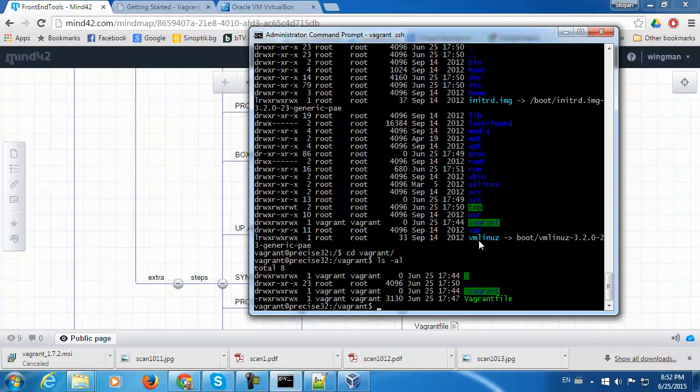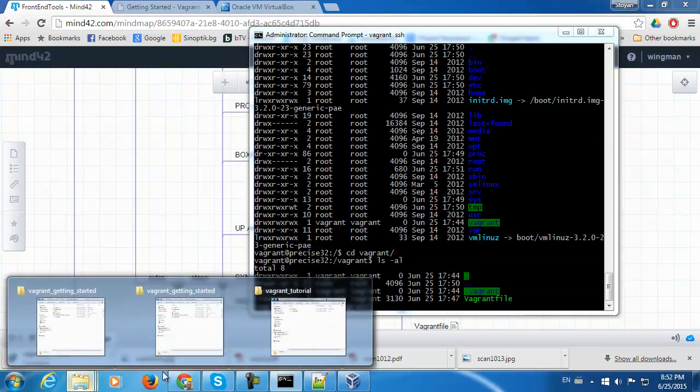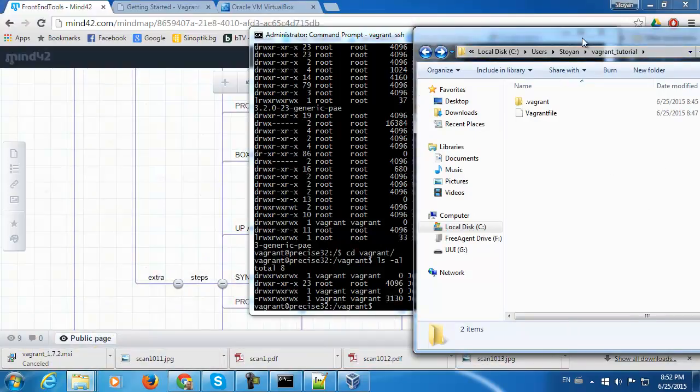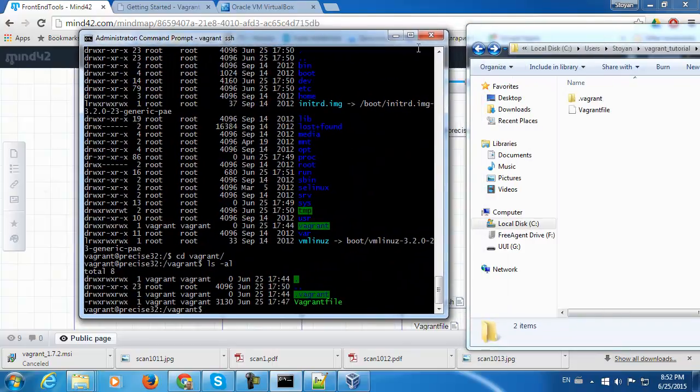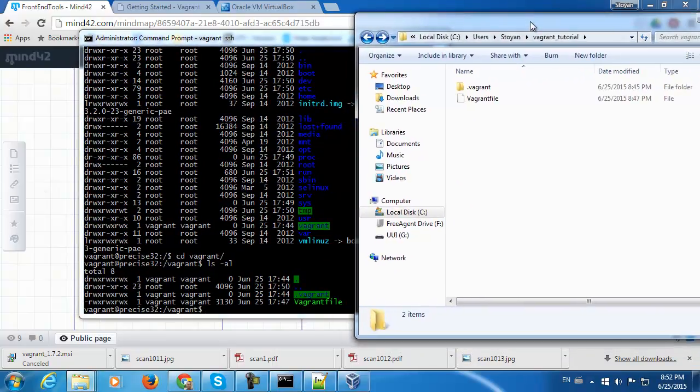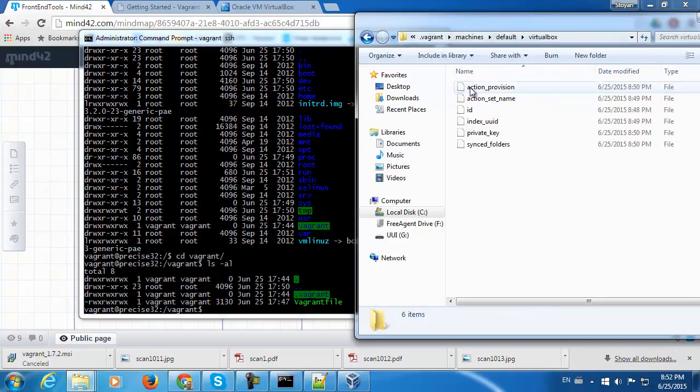Whatever I have in the vagrant folder, which I can see from my operating system, I see it in VirtualBox in the guest machine. Okay, .vagrant machines default virtualbox. Let me try just for fun with WinSCP.